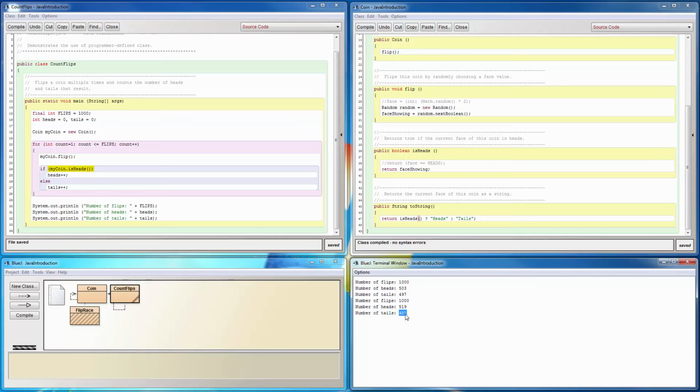The thing that may or may not jump out at you here is that we made a bunch of changes over in coin in order to restructure it to use a boolean, but yet we didn't have to make any changes over in count flips. Because count flips doesn't actually know how coin works, we can restructure coin however we want, and count flips will simply continue to work. All count flips cares about is that flip and is heads work properly. As long as those two work the way they're supposed to, this method is going to work. There's not going to be any issue.